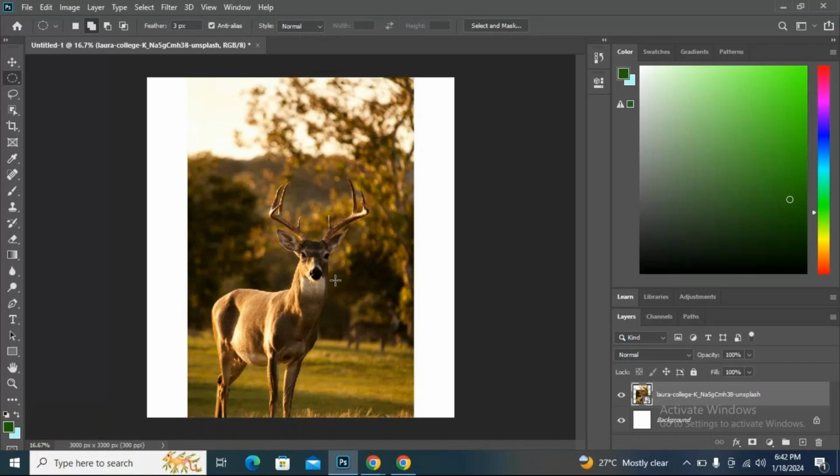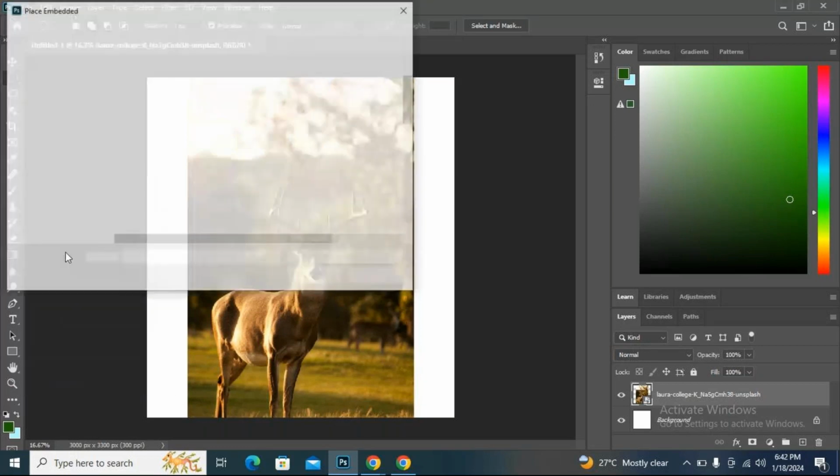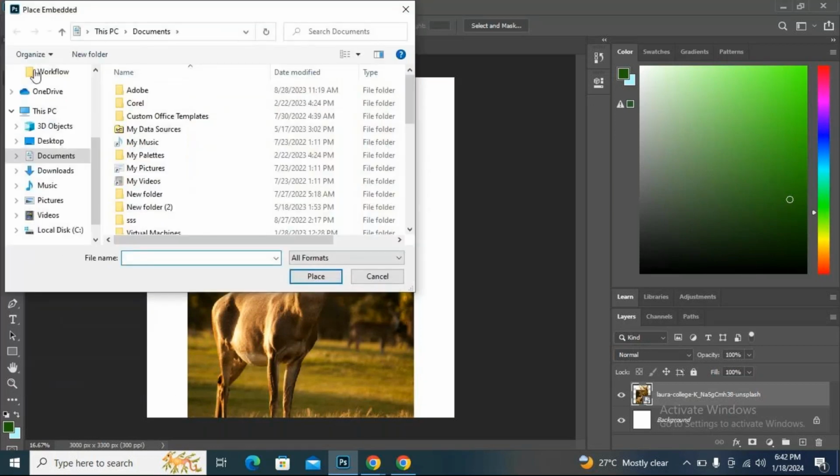After that, if you want to go with the option to upload a picture, go to the File menu, here you will get Place Embedded, click on that, and wherever your picture is, in whichever location it is, you can just go to that particular location.